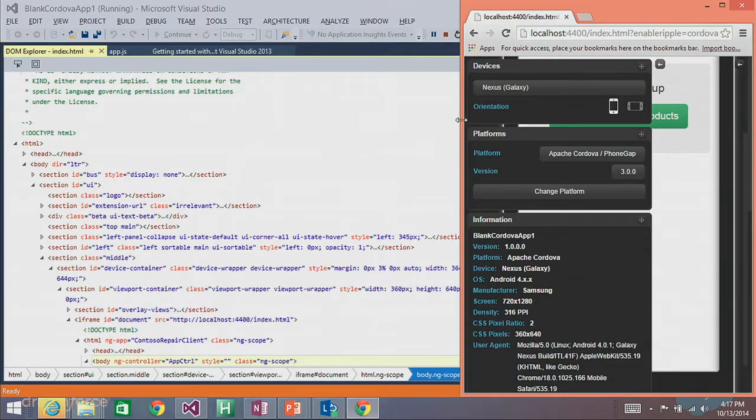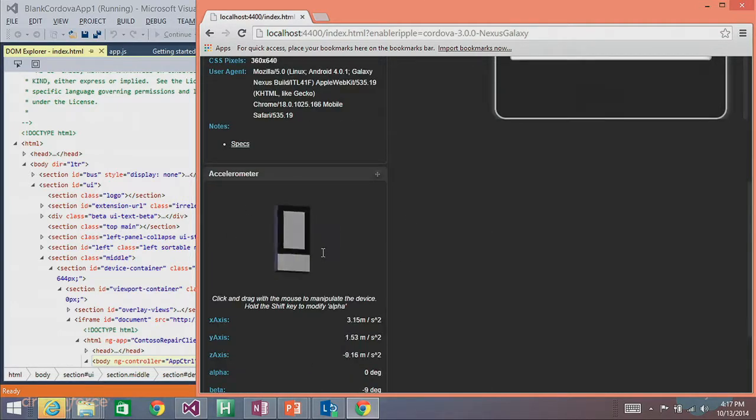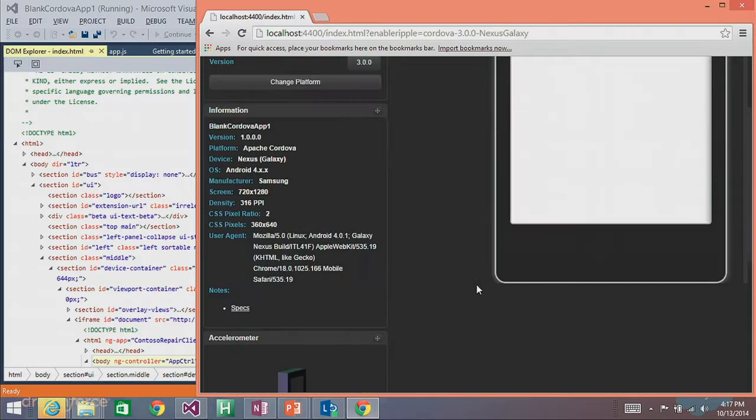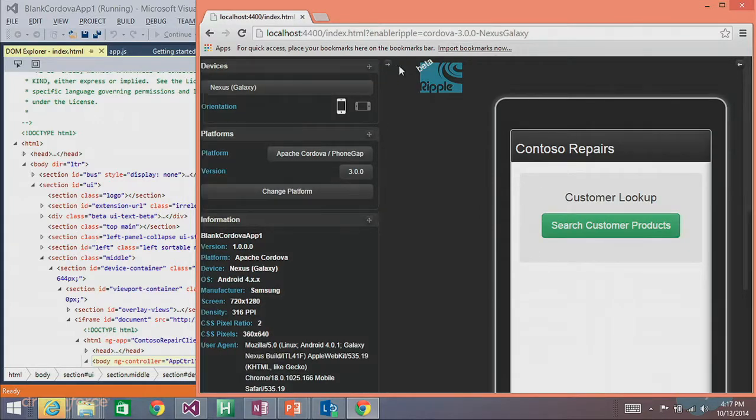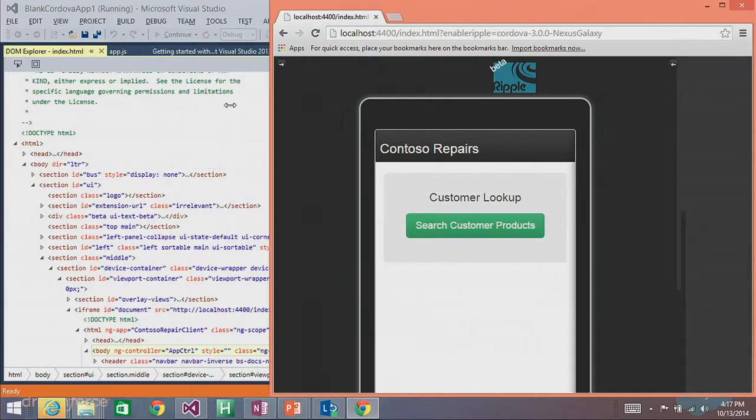Let's expand this here for a second. My favorite feature is this little jammy here for the accelerometer. I haven't written any apps for it yet, but I just like spinning that thing around. But anyway, we'll bring this over here. And actually, I did want to show one other thing.